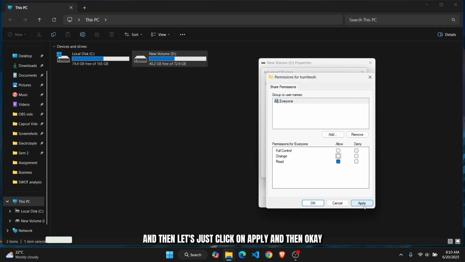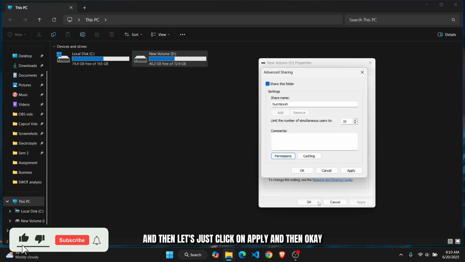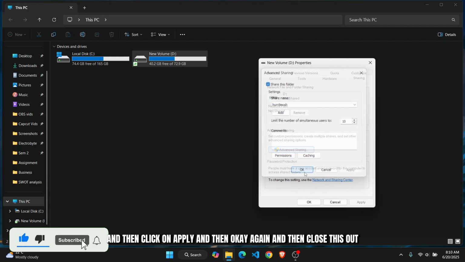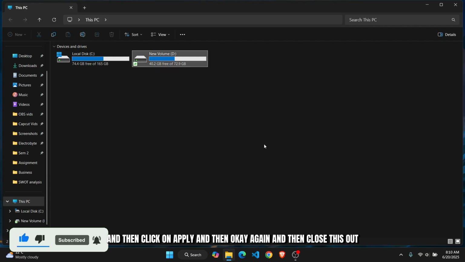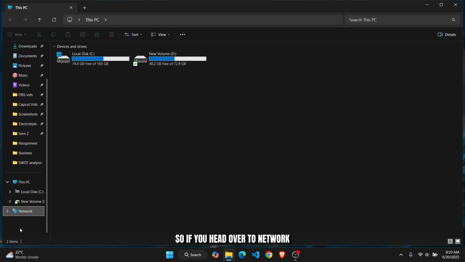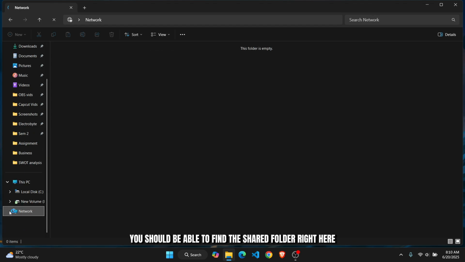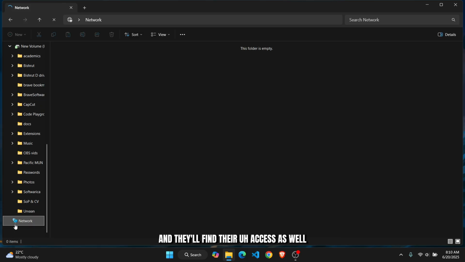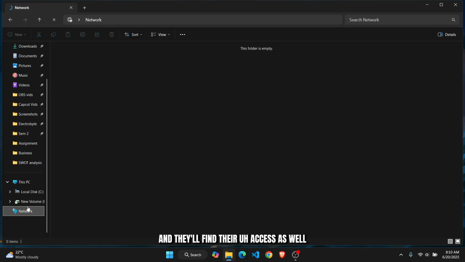And then let's just click on Apply and then OK. And then click on Apply and then OK again. And then close this out. And as you can see, you'll see these little green arrows indicating that the drive has been shared. So if you head over to Network, you should be able to find the shared folder right here and they'll find their access as well.